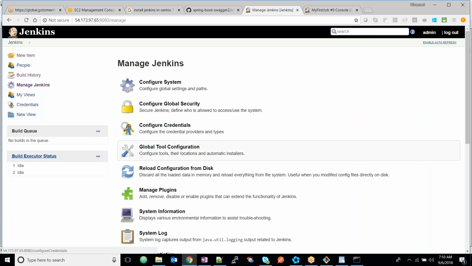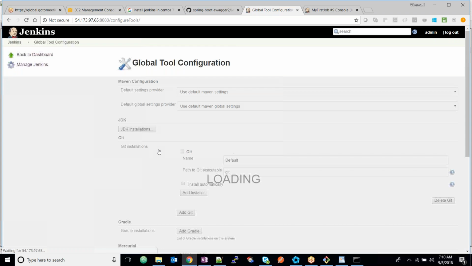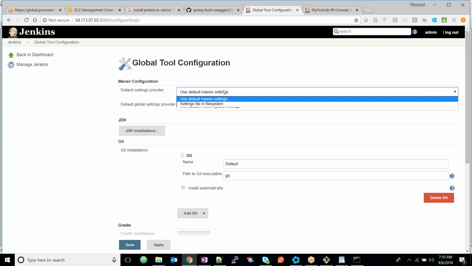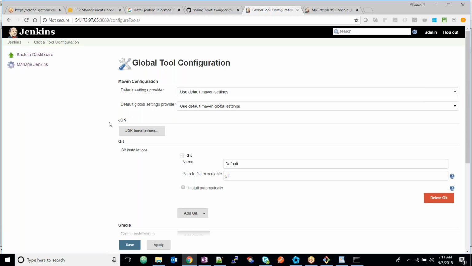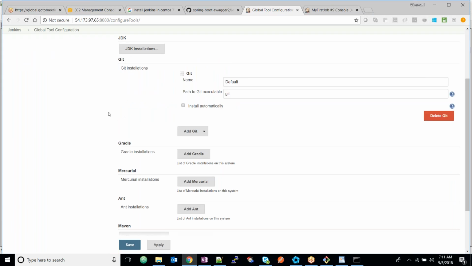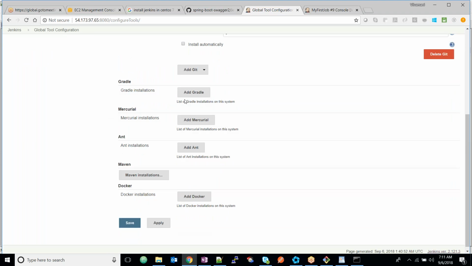Coming to Global Tool Configuration, here we have our Maven default settings. We can set that, and then I installed JDK and Git. It is automatically recognized from my server. And Gradle, if I want, I can go and install Gradle. Mercurial, I can go and install, and like that. Ant, I can go and install. Docker, I can go and install. Whatever we install here, it will be available in this location.